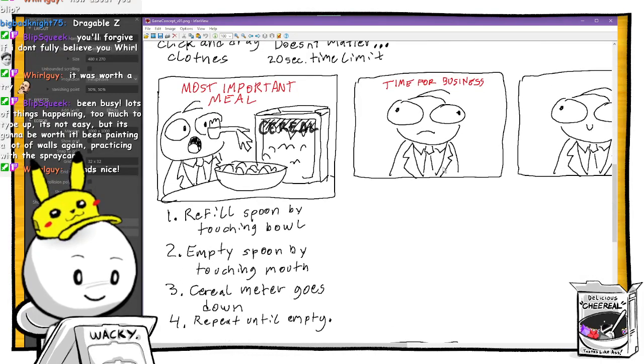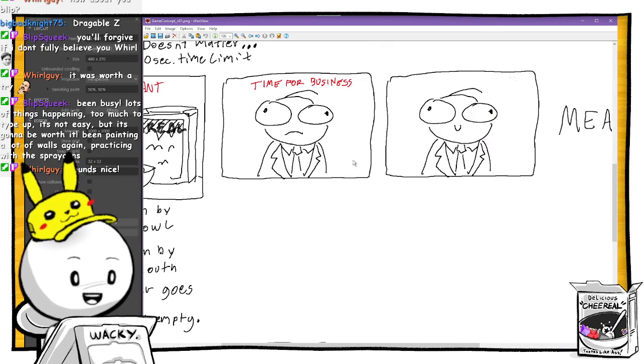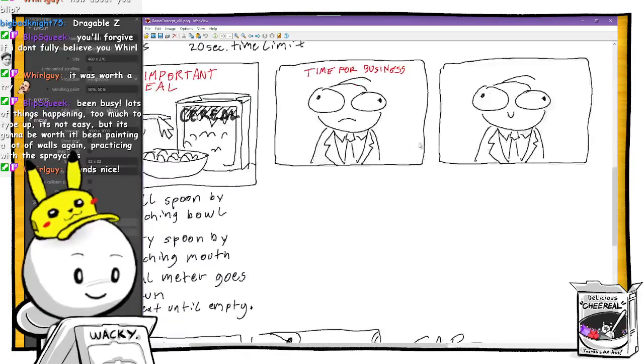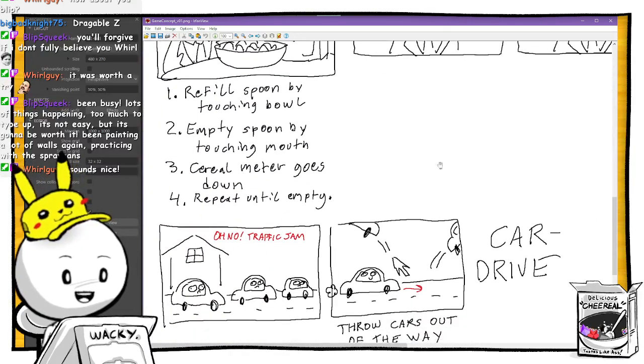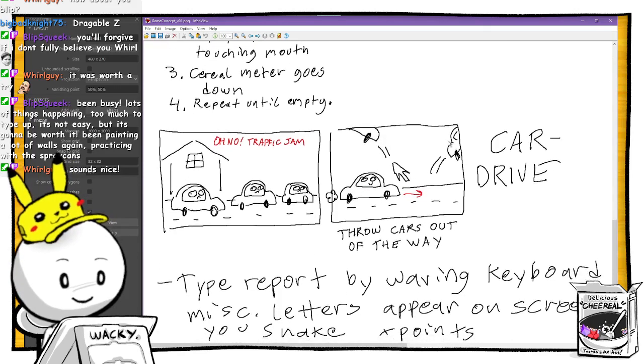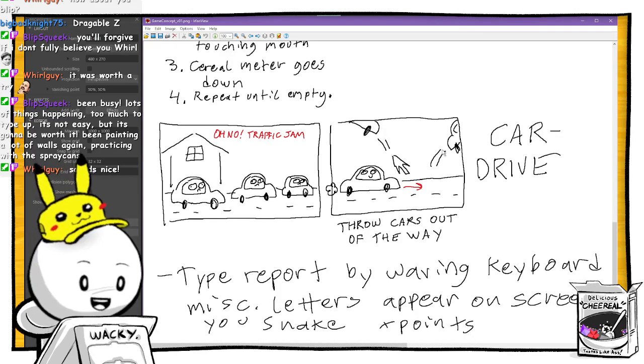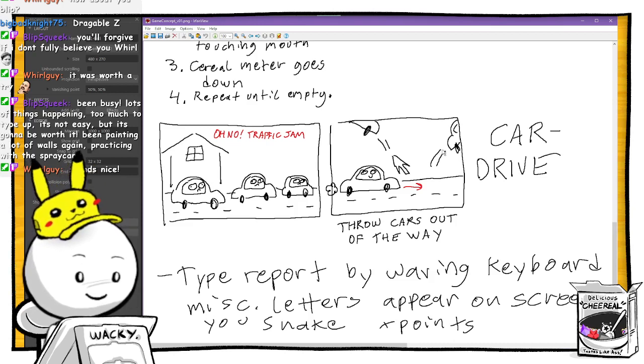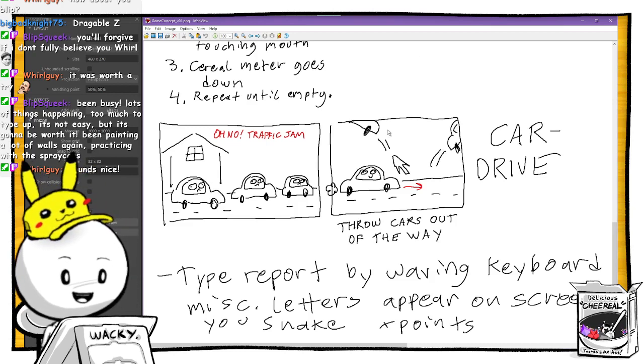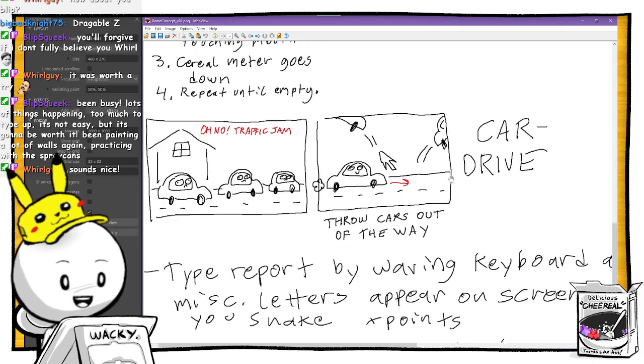And then here's where he eats. Time for business. He likes business. It's funny how close the idea pages are to the actual art. It didn't really change much from the MS Paint drawing. Throw cars out of the way. That'll be fun to add some rotation onto the cars. That would be pretty funny.